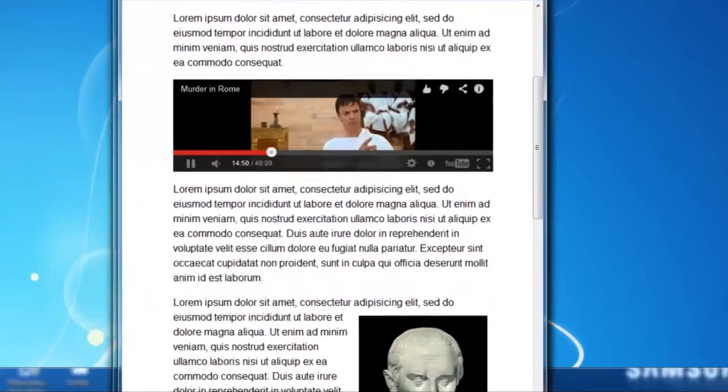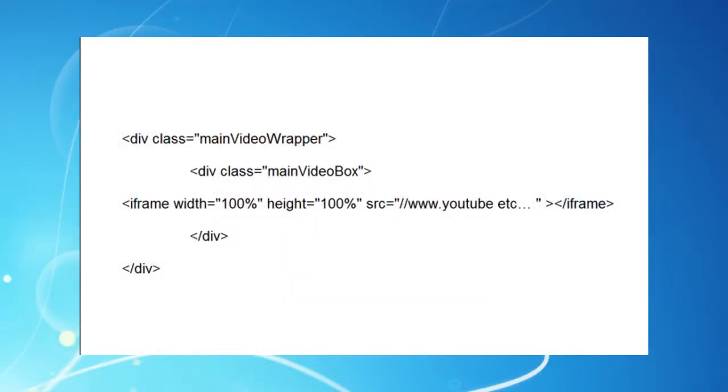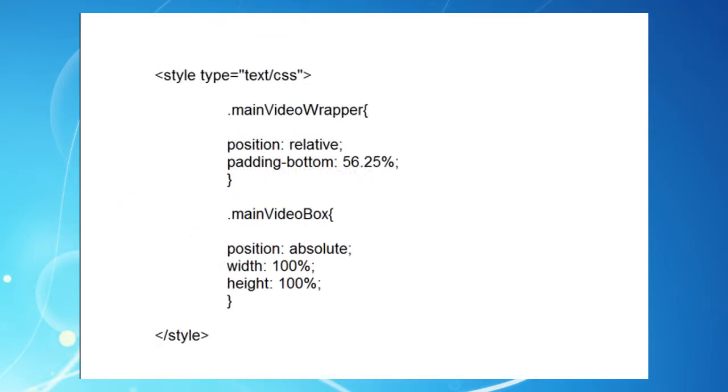Firstly, we're going to add a couple of divs and classes around our iframe. Main video wrapper is what's called the parent div, and inside that main video box is the child div. We'll meet parent and child again in a minute. As you can see, we have also adjusted our iframe width and height to 100%, and that's pretty much it. So let's now go on to look at our two classes in the style section. Despite the small amount of code, if you're new to all this, this might be a bit puzzling, but never mind. Copy first and ask questions afterwards.